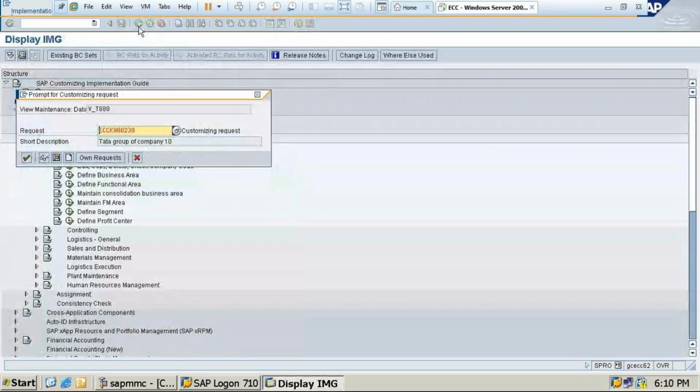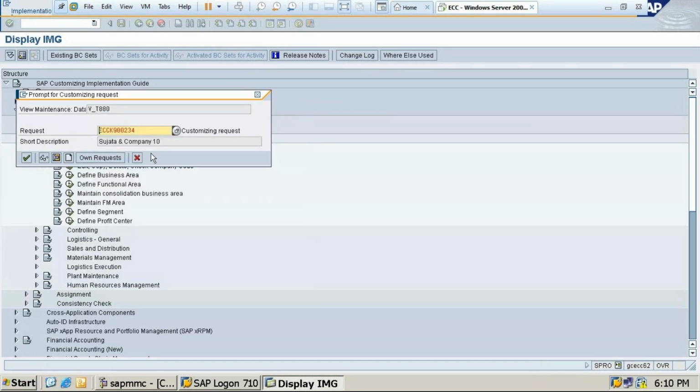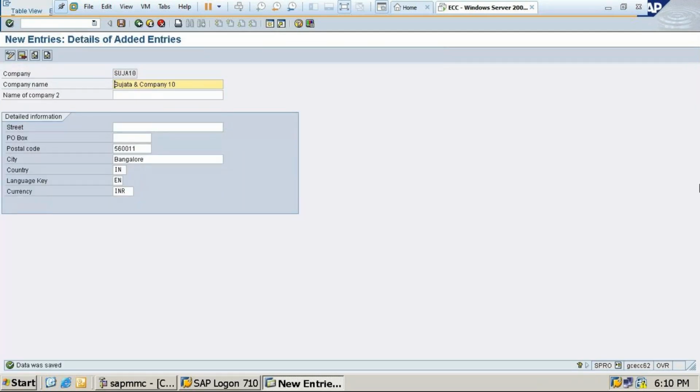But this is not that company. I am creating a different one. So you have to create a request. So what I'll give here, okay, parent company 10. So click on save. Only a short description you have to give. So this request has been created. Click on this continue. Clear, students?